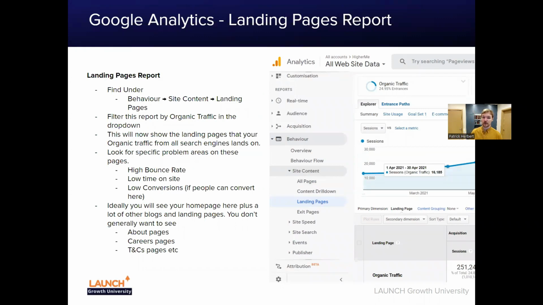This is a final report that I want you to look at. And really, it's just about reviewing the actual pages where the traffic goes to so you can get an idea of what pages are important. So you can find this report under the sidebar there, under behavior, site content, landing pages. So you can see behavior here, site content, landing pages report. And you will have to filter this report.